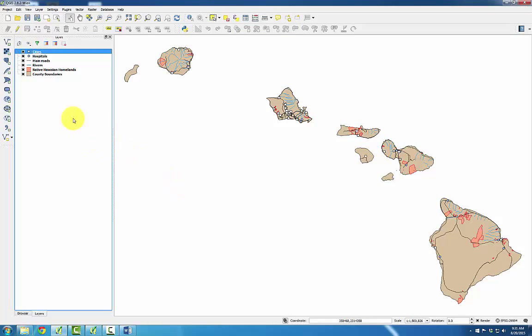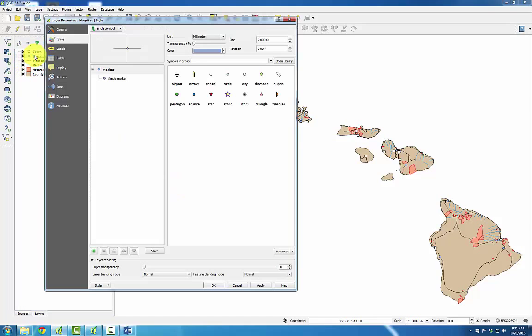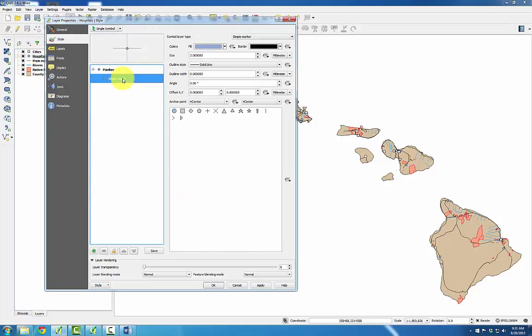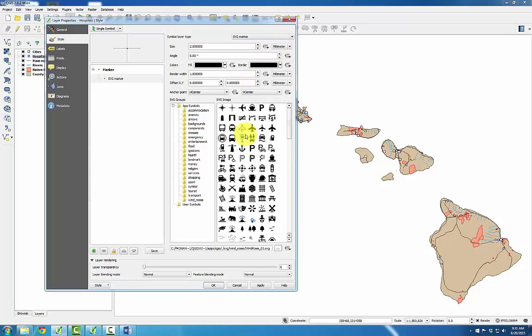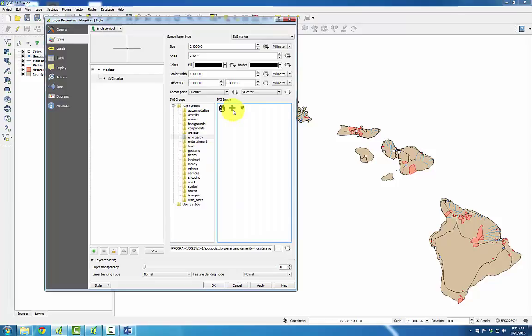Next, I'll open the Layer Properties for the Hospitals layer. Again, I'll choose Symbol Marker. Then I'll click the drop-down for Symbol Layer Type and choose SVG Marker. A large list of SVG groups organized by folders will appear in the symbol window, and I'll click on the Emergency folder and choose the cross symbol.